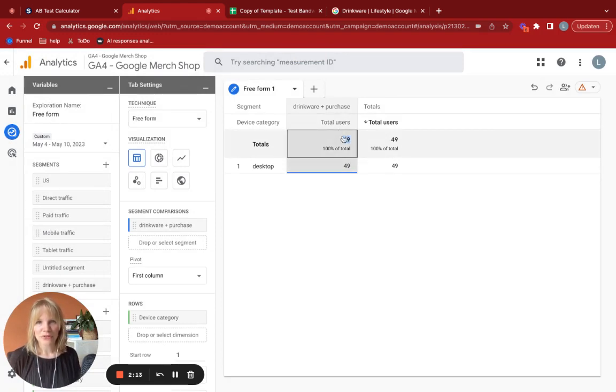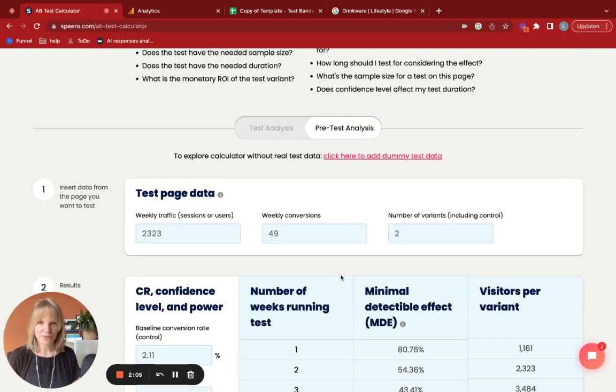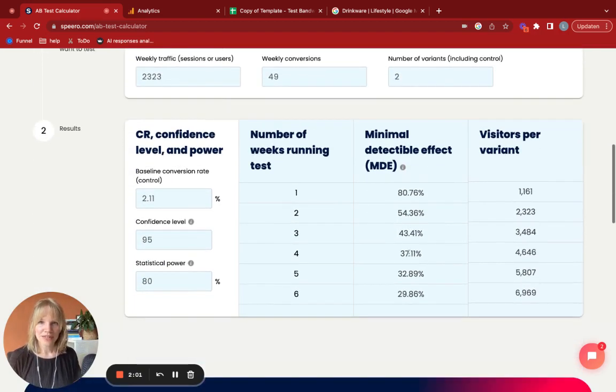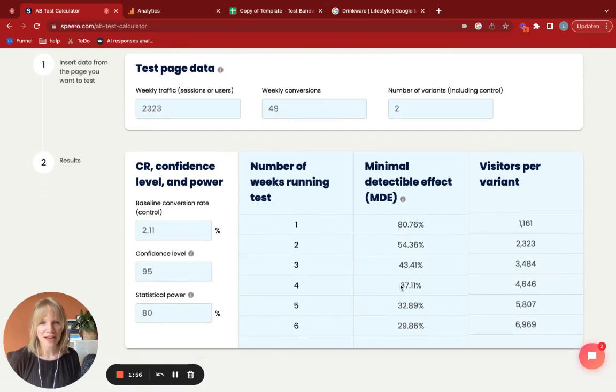This is total users. The other one had different users. It's fine. So we're going to put here weekly conversions, 50, and number of variants, assuming you have a test with one variant. What you see here is that this is going to be a hard page to test on. I generally try to have a minimum detectable effect lower than 15. That means the effect that you'll be able to measure with your test with frequentist statistics is, in this case, 37%.